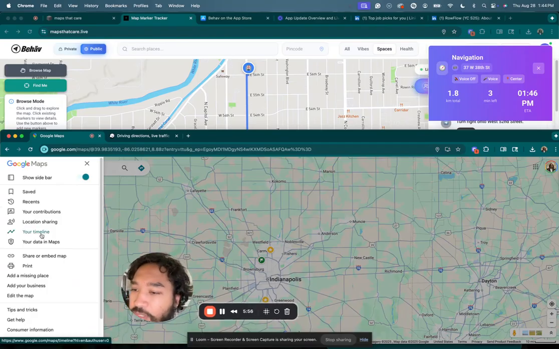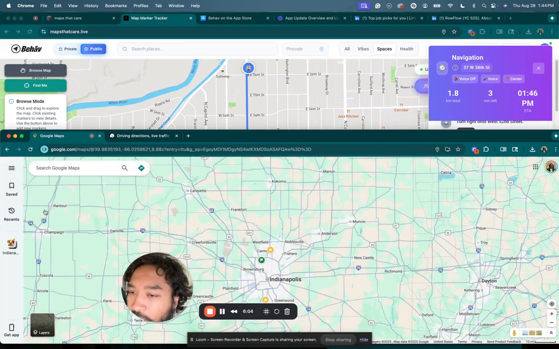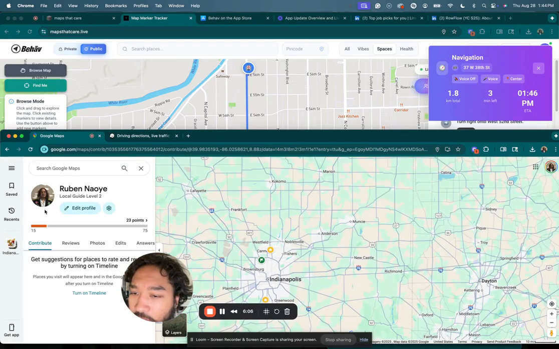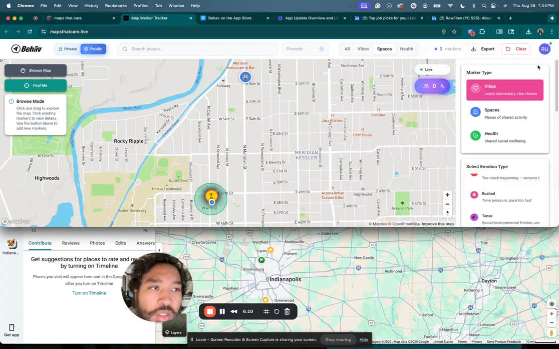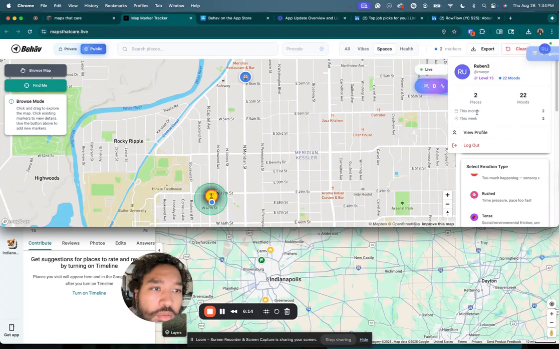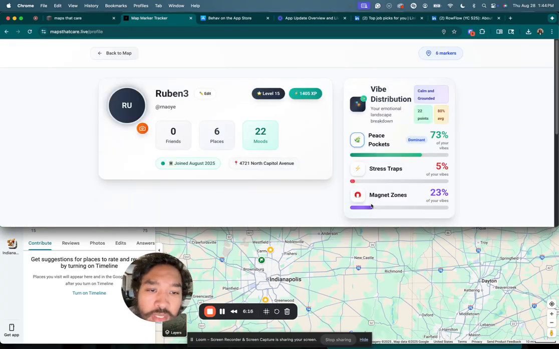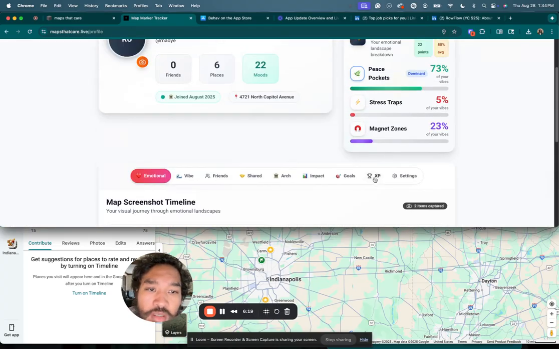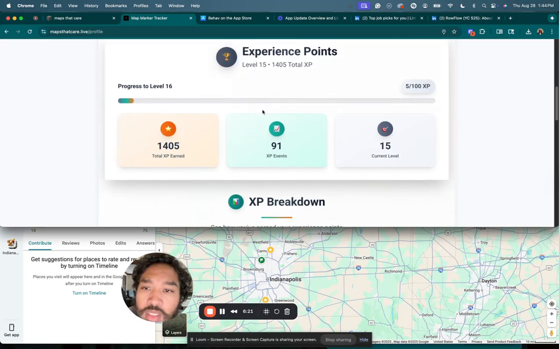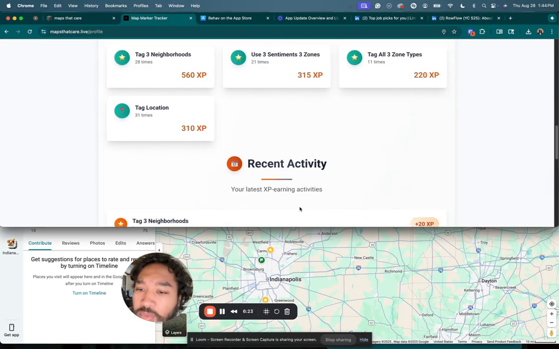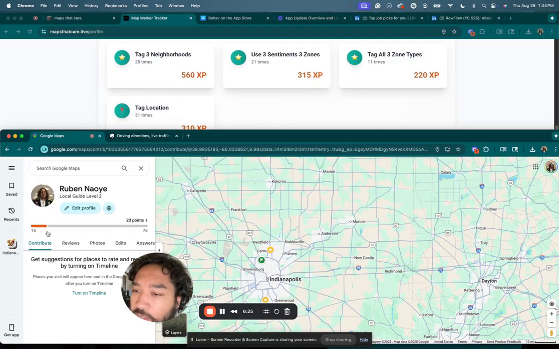So you have the ability to look at your timeline, share your location. We don't have that for our map. You can contribute to the map, and then they give you a gamification scale. We have a similar feature where the more you contribute, the more points you get, right? So in the XP settings, the more you add to the map, the more you have that.